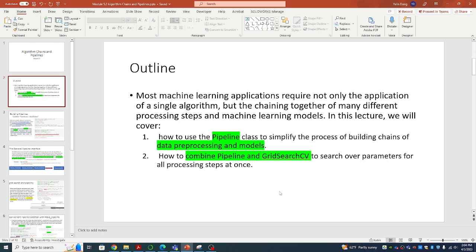So we know that machine learning applications require not only a single model. It's often the case that many processing steps are required, like you rescale the data, or you enlarge the data, or you reduce the data, and then you feed it into a machine learning model. So today we'll learn how to use a pipeline, which is a class in sklearn, to combine data processing and models. Second, we'll learn how to combine pipeline and GridSearchCV, which we learned in the last lecture, to search over parameters for all processing steps.